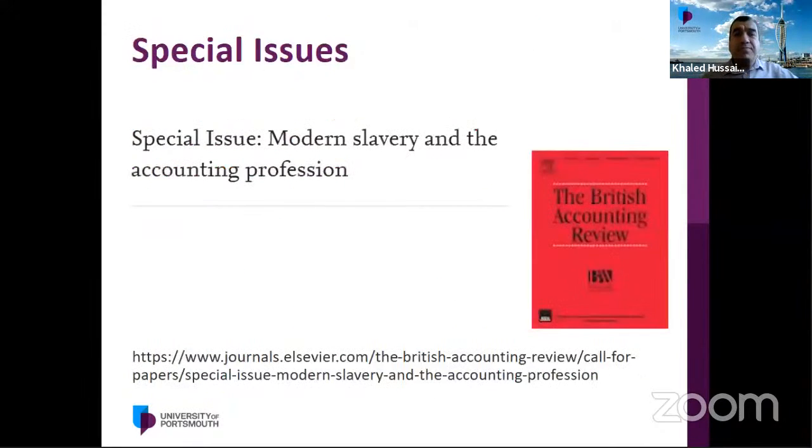So this is one way: first of all, we need to read research papers published in top-ranked journals. The other way to get a new idea is looking at the special issues, especially in top-ranked journals, because in these special issues, you will find new and attractive articles and ideas. For example, modern slavery and the accounting profession. This was an idea suggested by some guest editors, and they invite authors to write on this idea and submit.